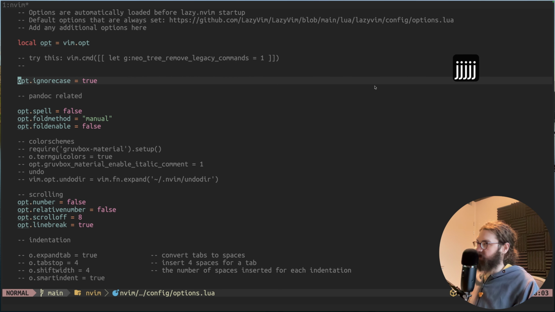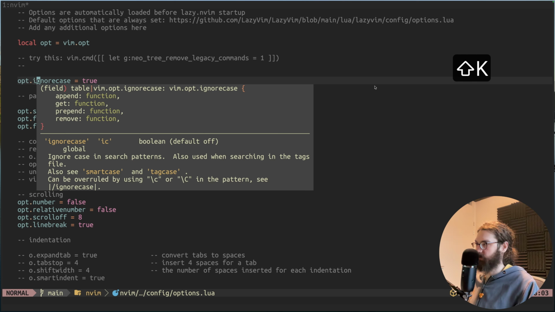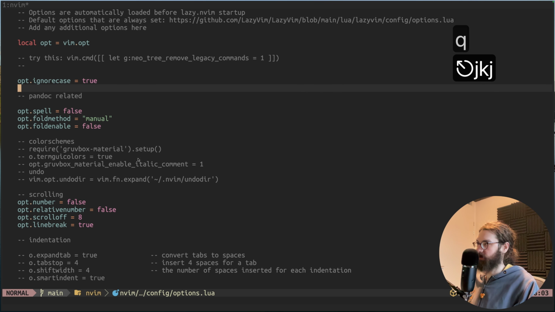Here we have opt ignore case. And if I press Shift K here, then we see that this setting does ignore case in search patterns. That's really useful when searching through large documents. So I don't want to have it be case sensitive.